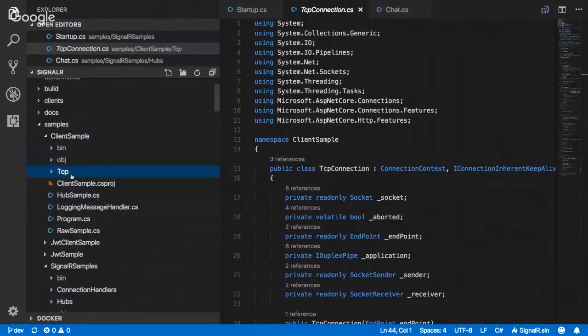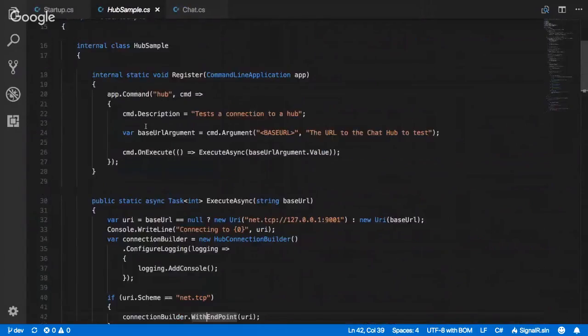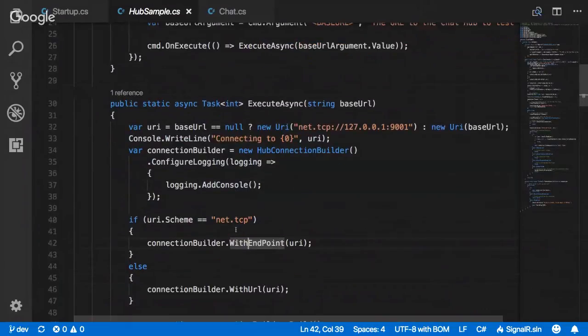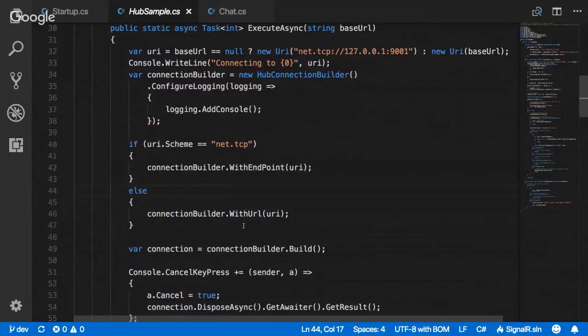So the client side of SignalR, here's the hub sample. Let's look at the code here. I create a new hub connection builder. I configure logging, add the console logger so you can see logs. If the scheme is NetTCP, I use WithEndpoint, which is a different API, and if it's not, I use WithUrl. So the client has a similar model to the server where I can plug in different transports depending on what I'm doing. In this case, I'm using the URI scheme to determine if I should use TCP or HTTP.